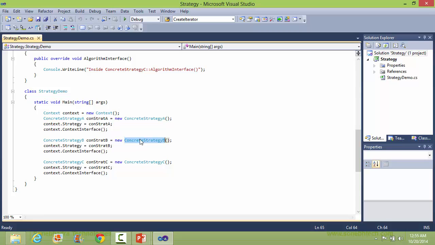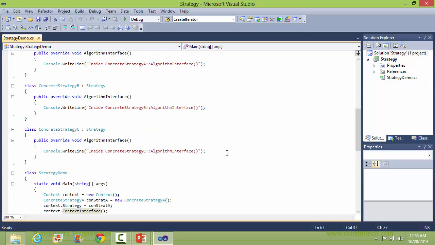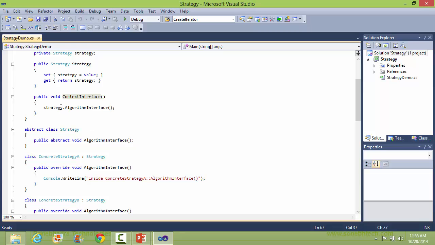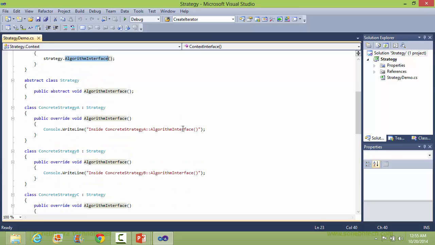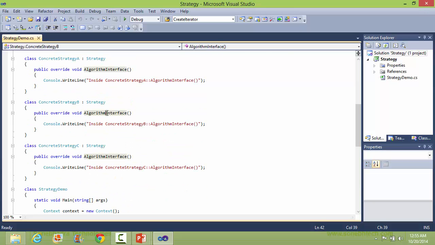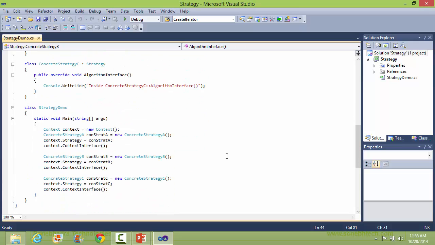Similarly here it creates the ConcreteStrategyB object. It sets the data member Strategy with this ConcreteStrategyB object. It calls the ContextInterface method of Context, which in turn calls the AlgorithmInterface method of a strategy, which is the ConcreteStrategyB object. So it comes here and it executes the algorithm and here it displays this statement.